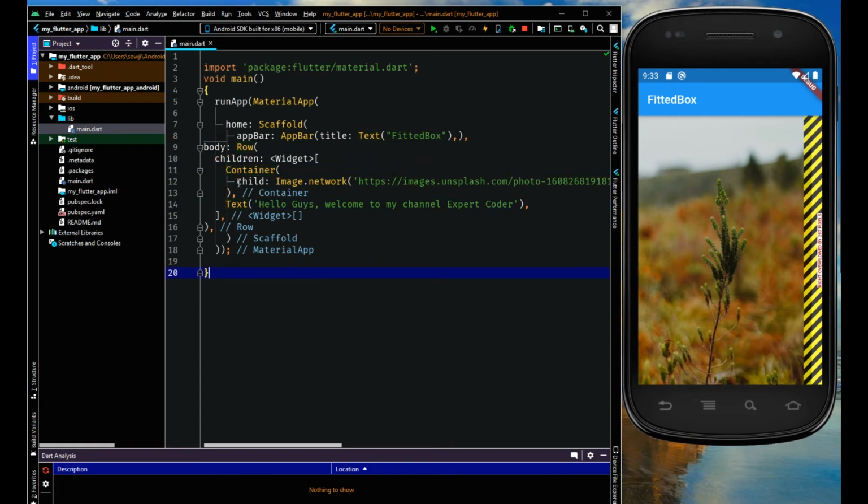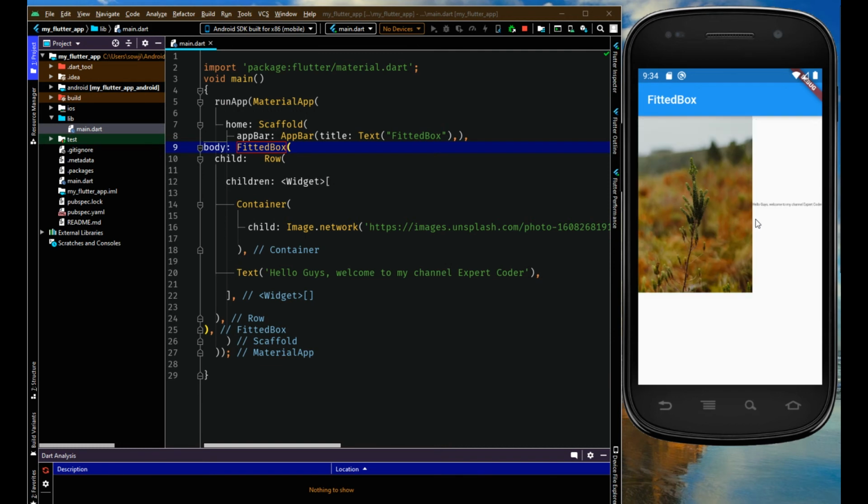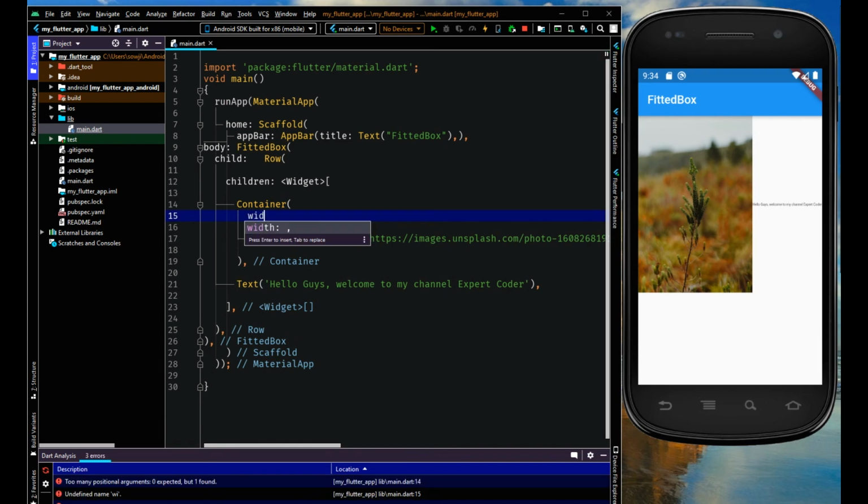Let me wrap this with a widget, and I'm going to rename this widget to FittedBox. That's it. Let me save and run this. See, inside this Row the two widgets, which are the Container and Text widget, have fitted perfectly, because we have wrapped this Row widget with a FittedBox widget. It is used to scale and position its children.